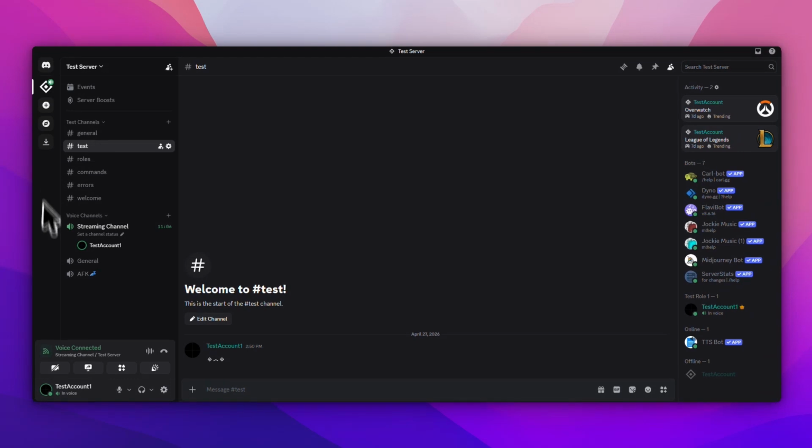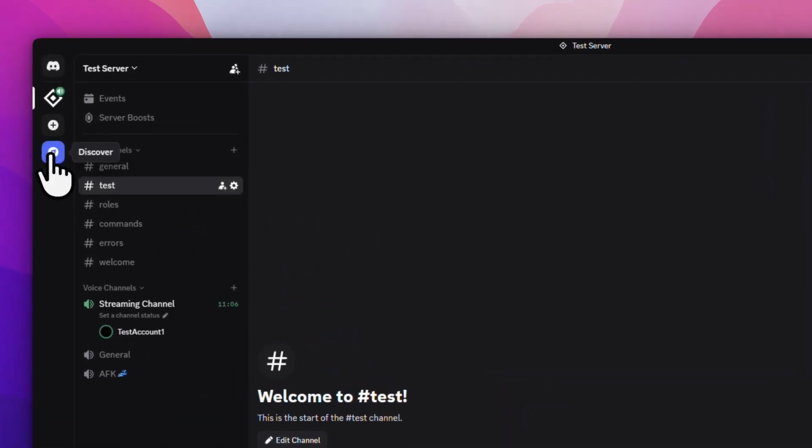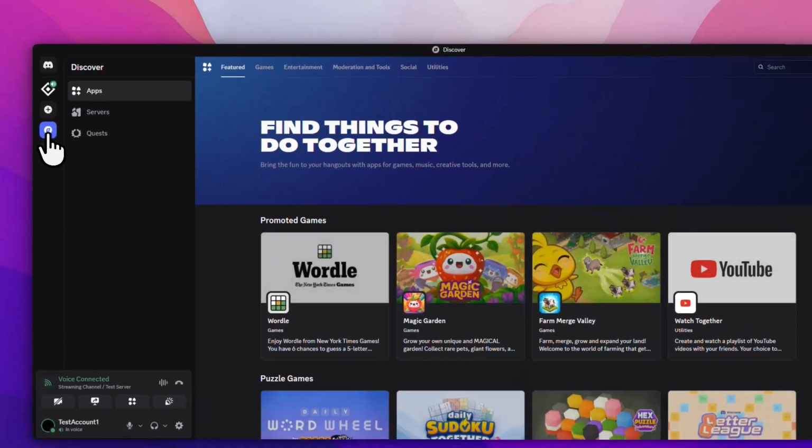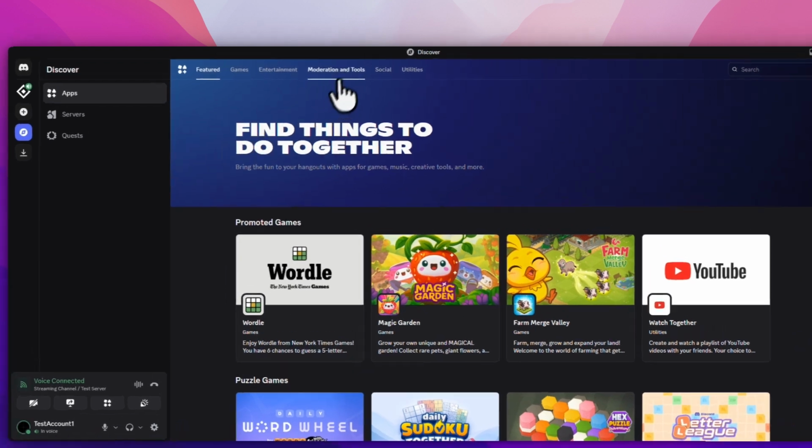First, open Discord and look to the left-hand side of your screen. You'll see a navigation panel with different icons. Click the Discover section, the one with the small compass icon. Discover is Discord's built-in directory that highlights communities, tools, and integrations, so it's the quickest way to find trustworthy options without digging through random links.